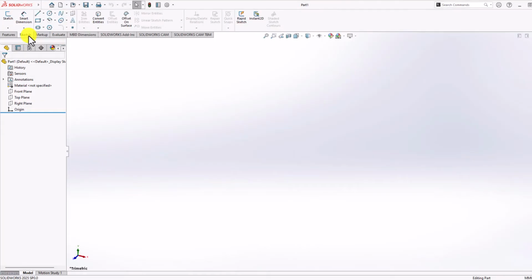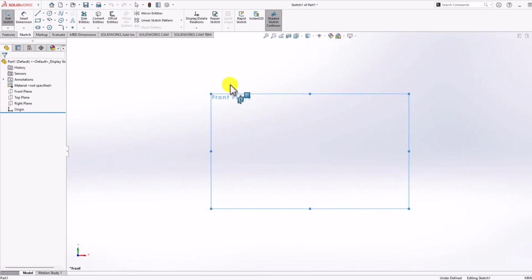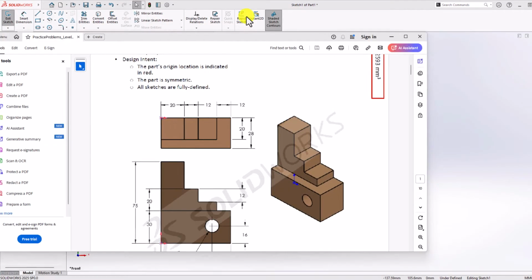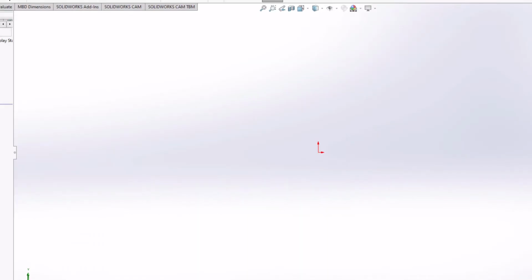So for this, I go to a sketch tab, and then from here I choose a sketch. Then I go to the front plane, and here I need to draw a 2D sketch. You don't need to be really accurate, just draw something which is kind of similar to this view. Then we are going to dimension the part. So I'm going to draw something like this. So let's do it.